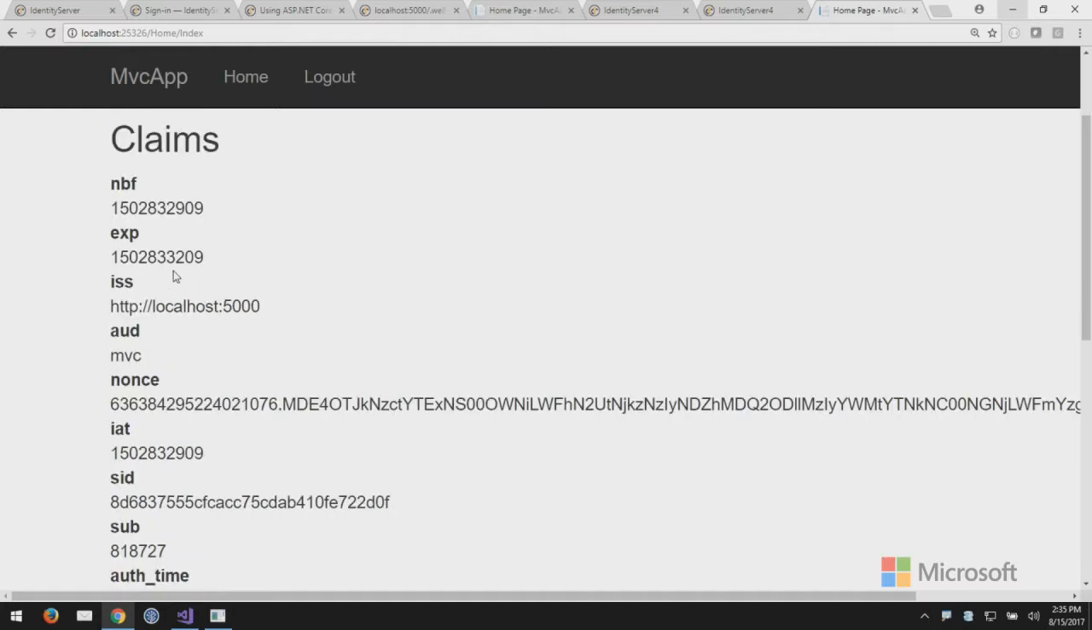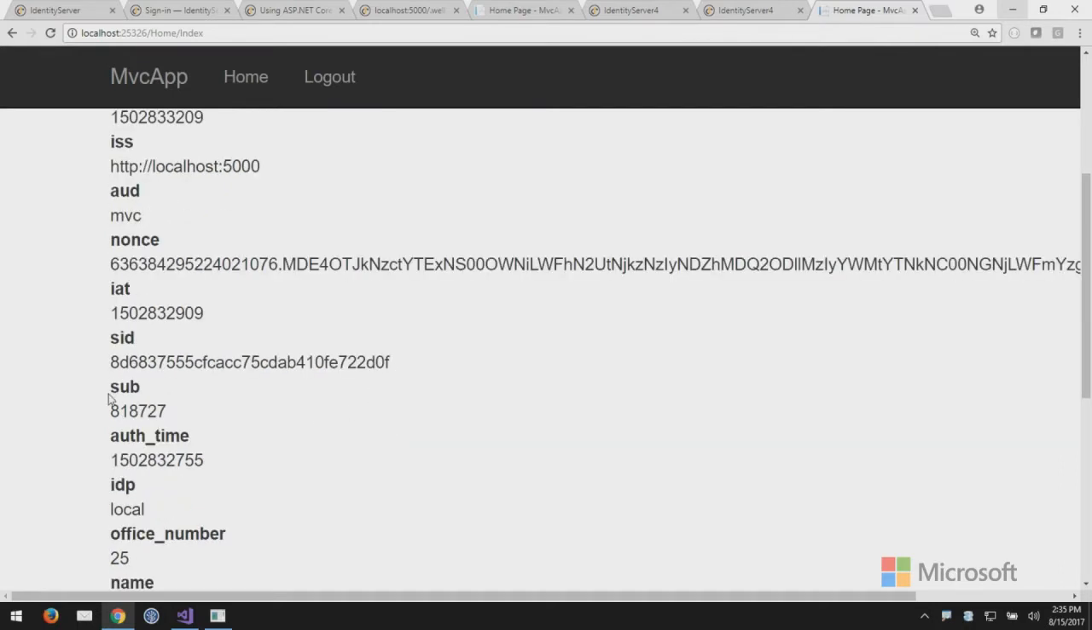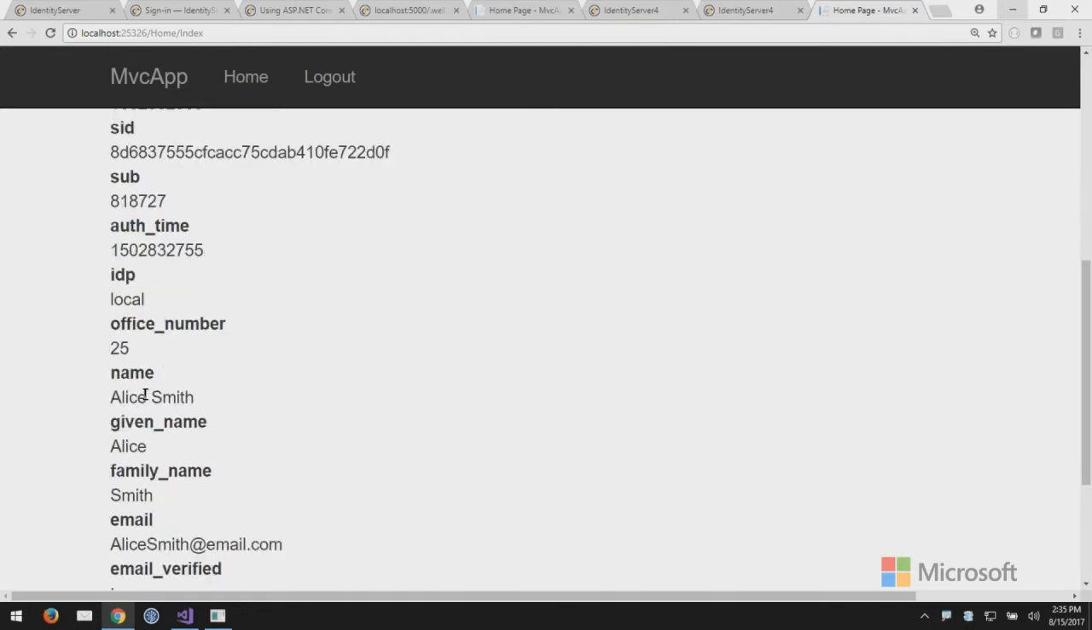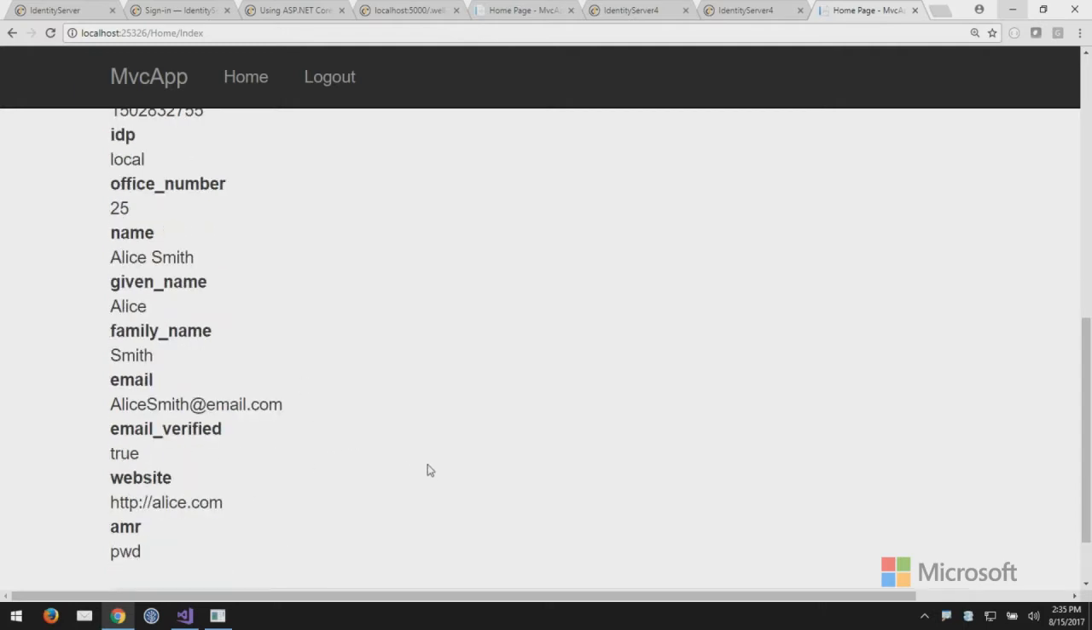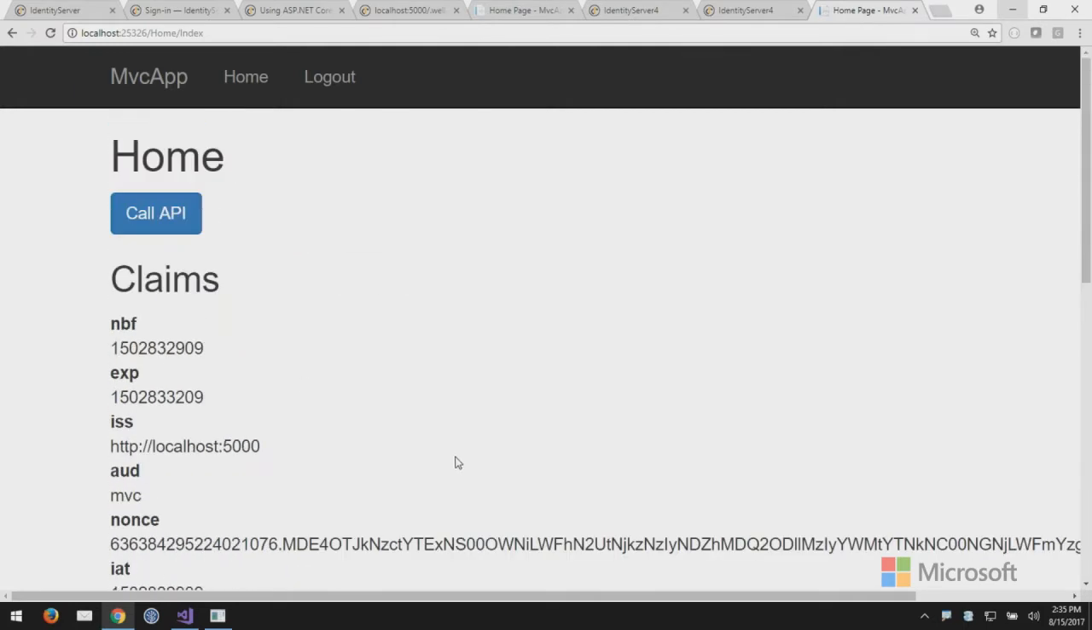So there's a whole bunch of things from the protocol here. If we scroll down, look at that, there's the subject. That's the unique ID of the user. And we have their name and their given name. That was from profile. Office number came from our office scope. And there's email. Look at that. So we are now authenticated. I feel very happy about that. It was a bit of a road to get there, but yeah.